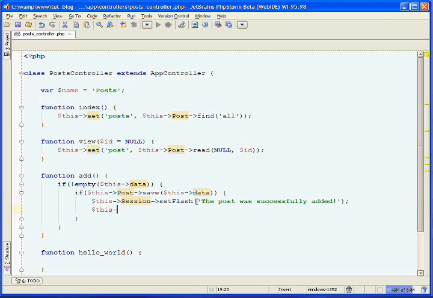And now we want to redirect them to our index page so that they can view the new post. So we'll use the controller's redirect method, and we simply pass in an array, and the key is action. So we're specifying redirect to an action, and the value is the action that we want to redirect to. We want to redirect to our index action.